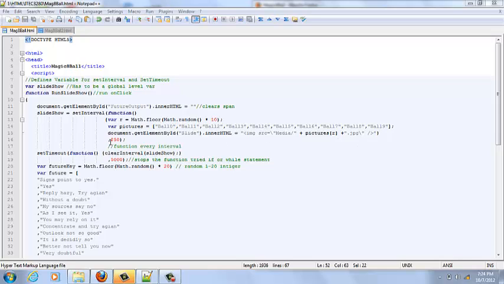Then you put a comma. Then you put what interval you want the function to run. So this function is going to run every 250 milliseconds, which is about a quarter of a second. So it'll run 4 times each second. And it will keep running. There's nothing in here that tells it to stop after X number of times.